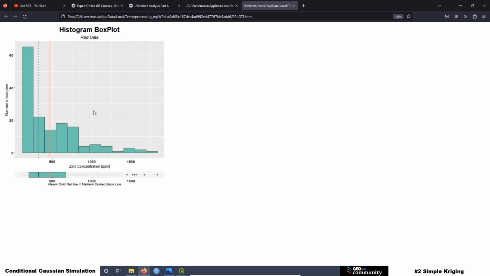And there are different types of transformation. For example, the logarithmic one, the square root, the inverse. And all these transformations are squeezing or expanding the data, but we are keeping the original variable.